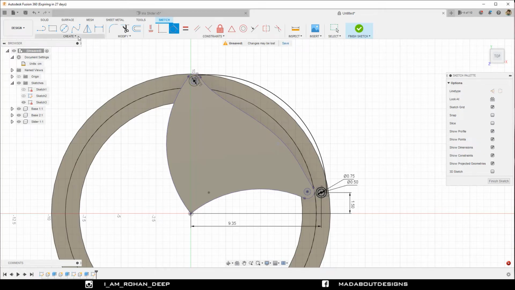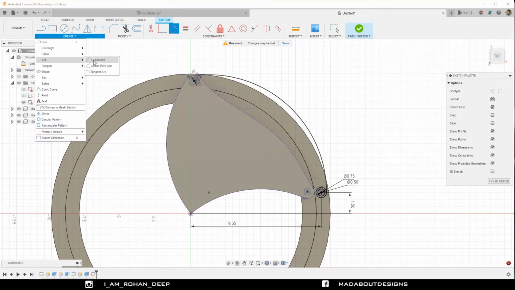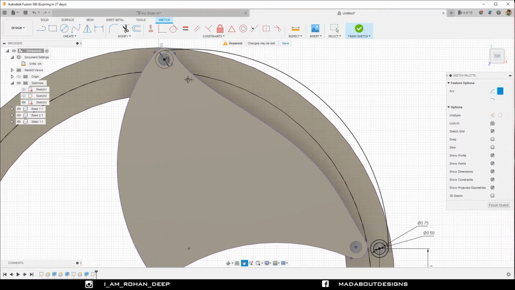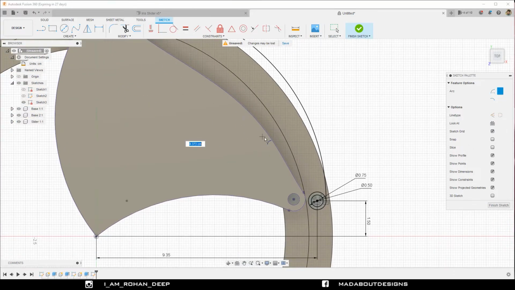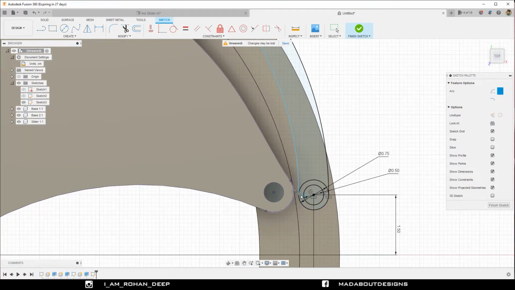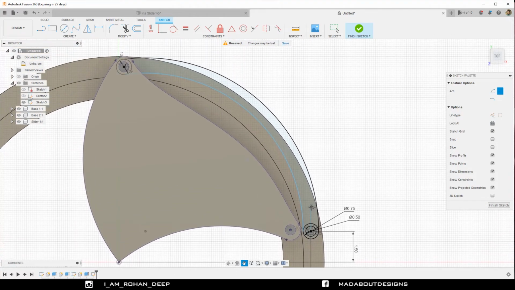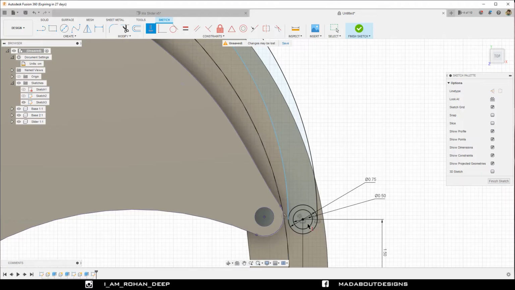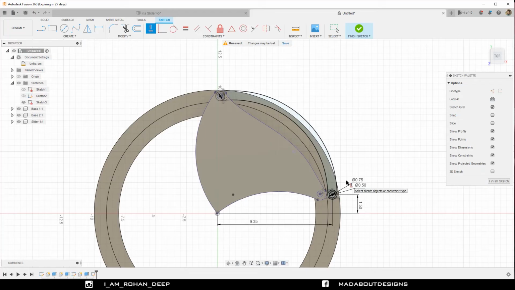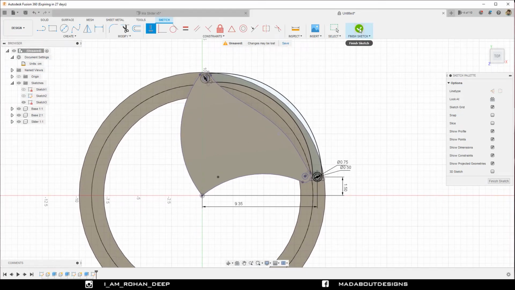Now under create, go to 3-point arc again. Select the first point vertically aligned with the center and the second point on this circle horizontally aligned with the center. Repeat the same steps again. Select these 2 points so they are vertically aligned with each other, and these two so they are horizontally aligned with each other. Finish sketch.